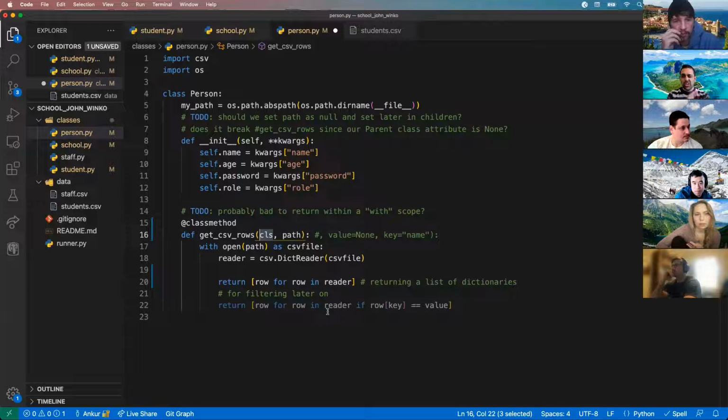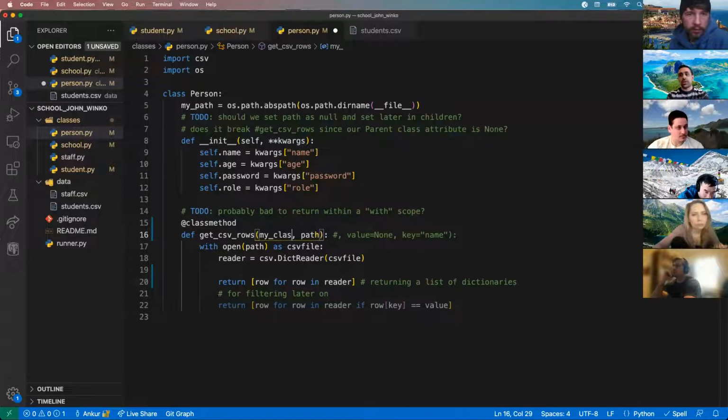All right, so I'm going to try to go a little slowly because I know these are new concepts. But now that this is a class method, CLS is going to point to whichever class is actually calling this method. Again, this is just a naming convention. I can name this whatever I want. I could say my class. I'm just going to use a different naming convention here to highlight you don't need to name it CLS. This is just a variable Python will pass in that points to my class.